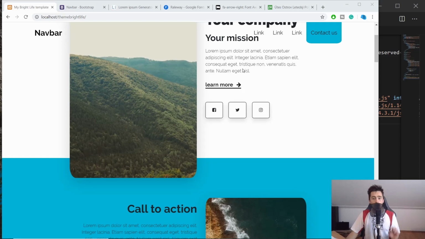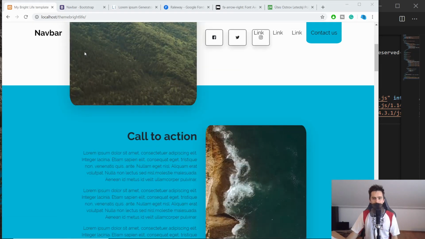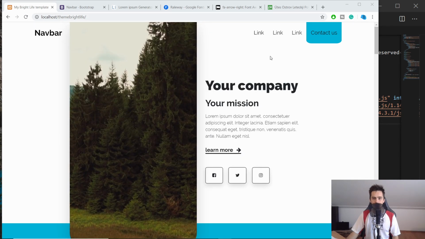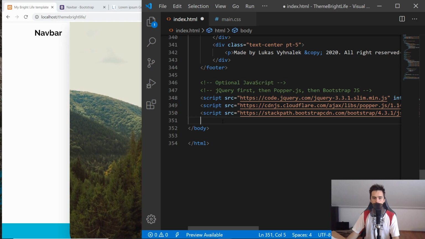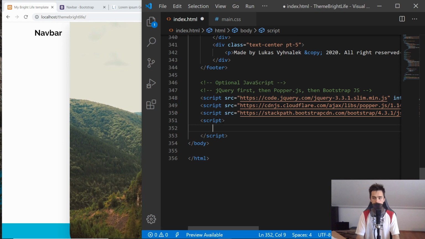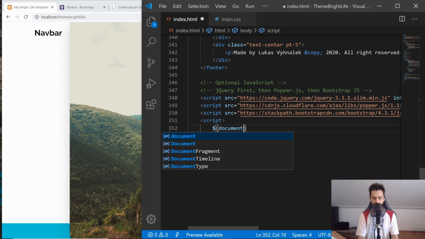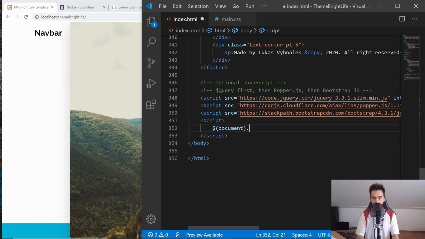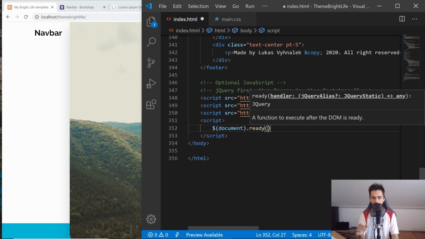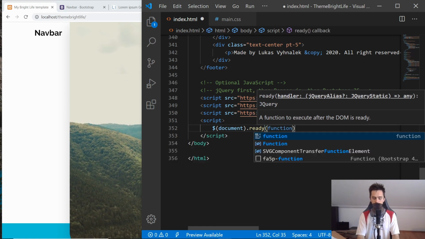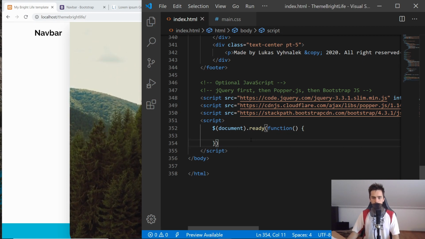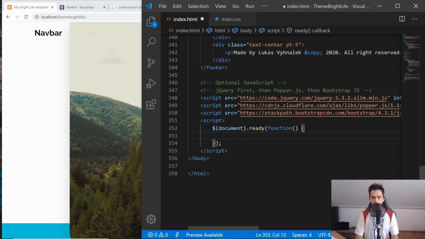Alright, so I've just realized that we have one thing left to do, which is to fix the header. When we start scrolling, we want it to have some sort of background. So let's just do that. Inside here, I will type some JavaScript, and we will actually use jQuery for this, just to make things simpler. So we will target the document, and once it is ready, so this is just once everything is loaded, we will write a function that will execute. Okay, so once everything is loaded, we will execute this function.